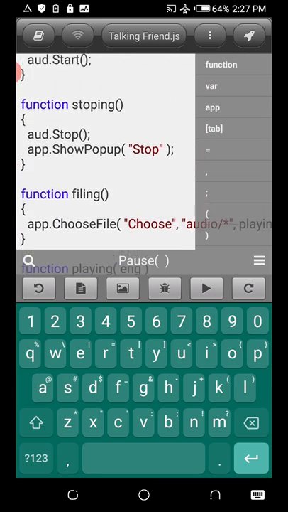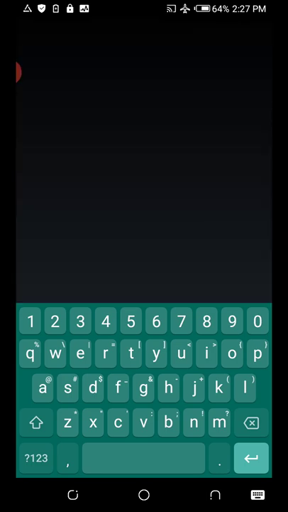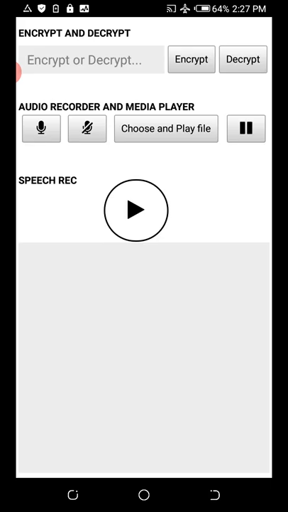So let's try it, you guys. Let's try everything, and I'll explain everything in case you didn't understand most of the things I was saying. Use this button to record, use this button to stop the recording, use this button to choose any file, then use this button to play. These two components belong to the audio recorder, and these two functionalities belong to the media player.